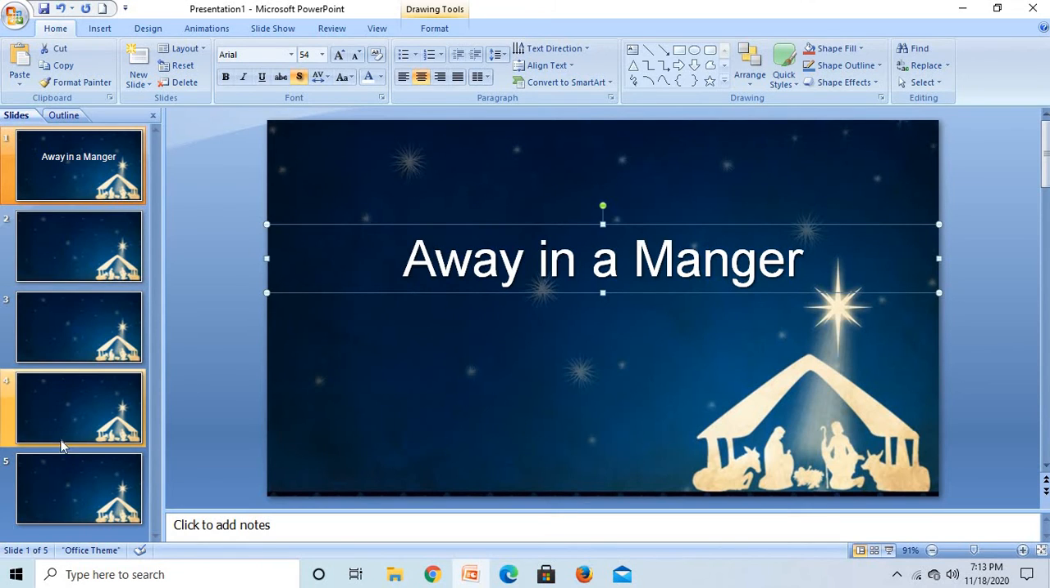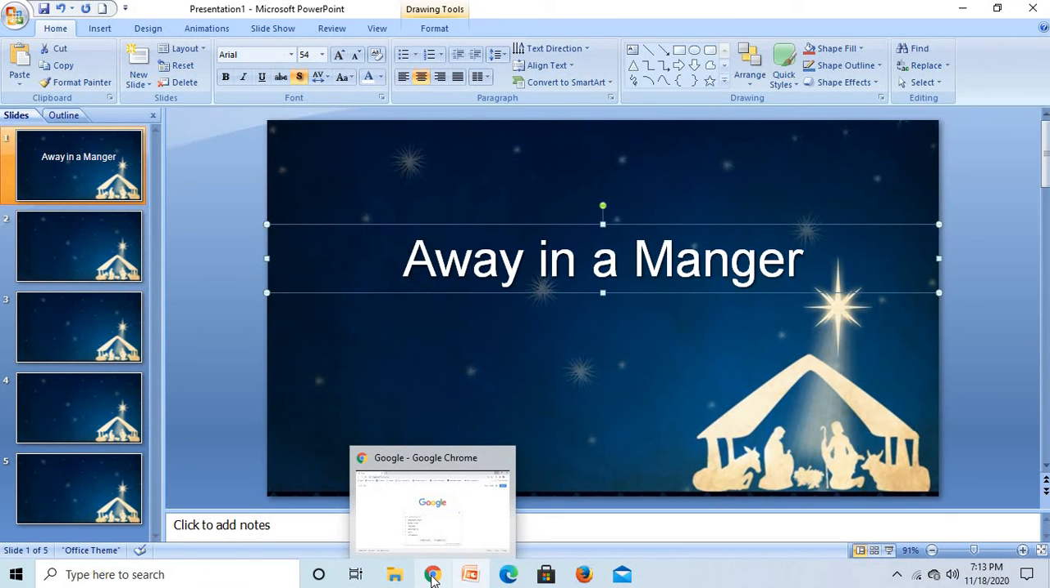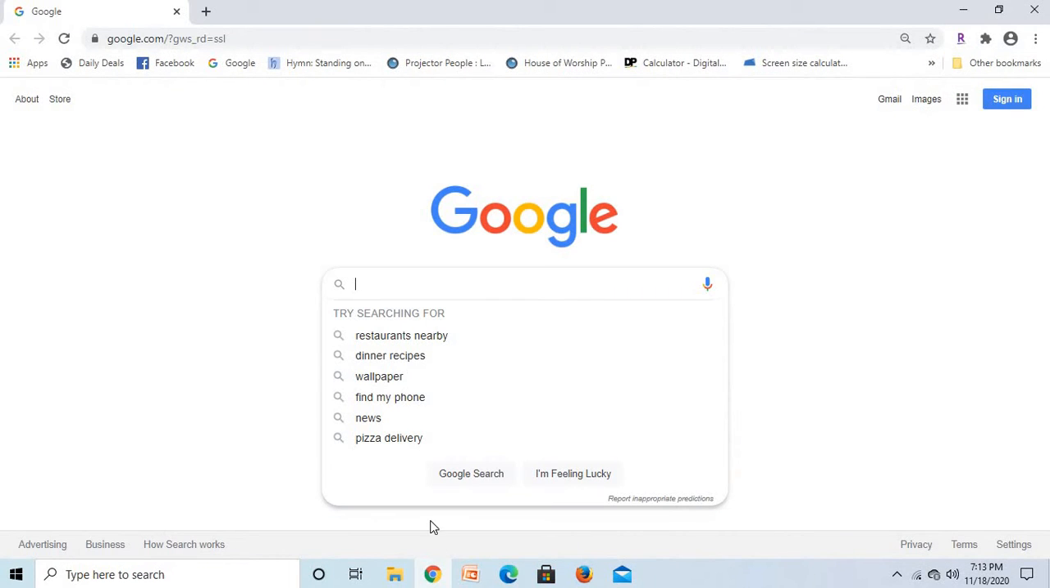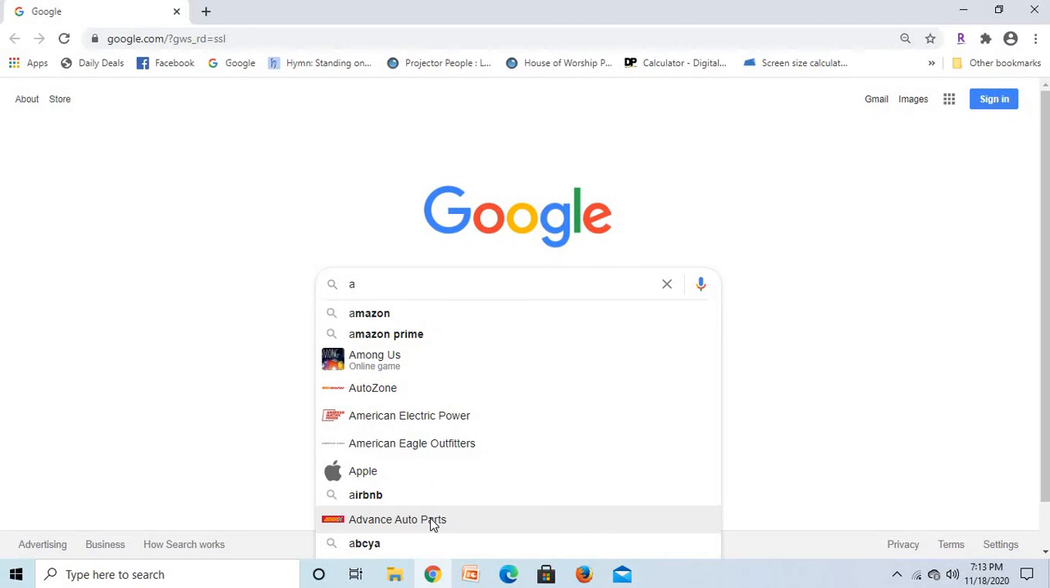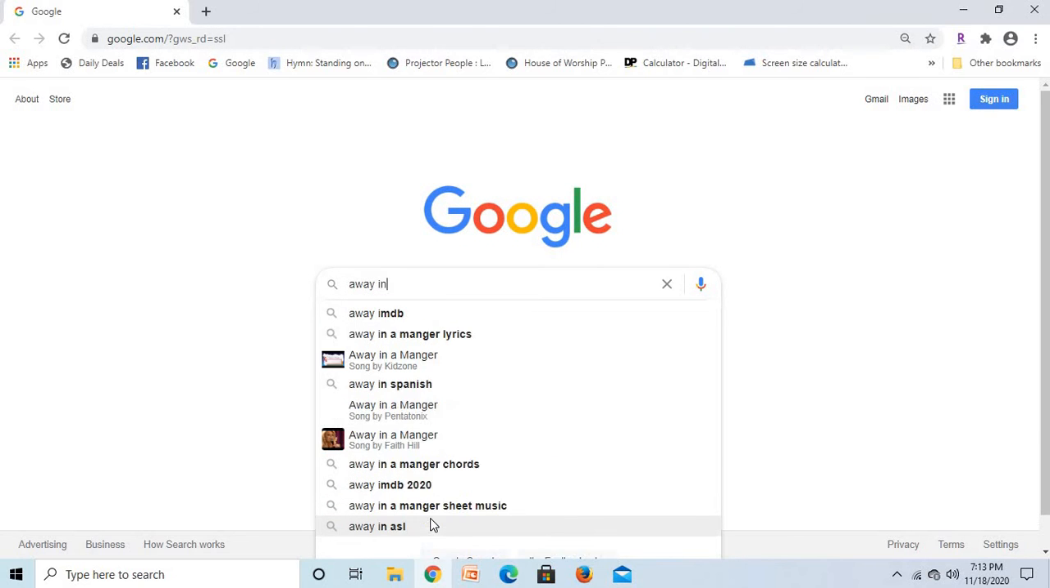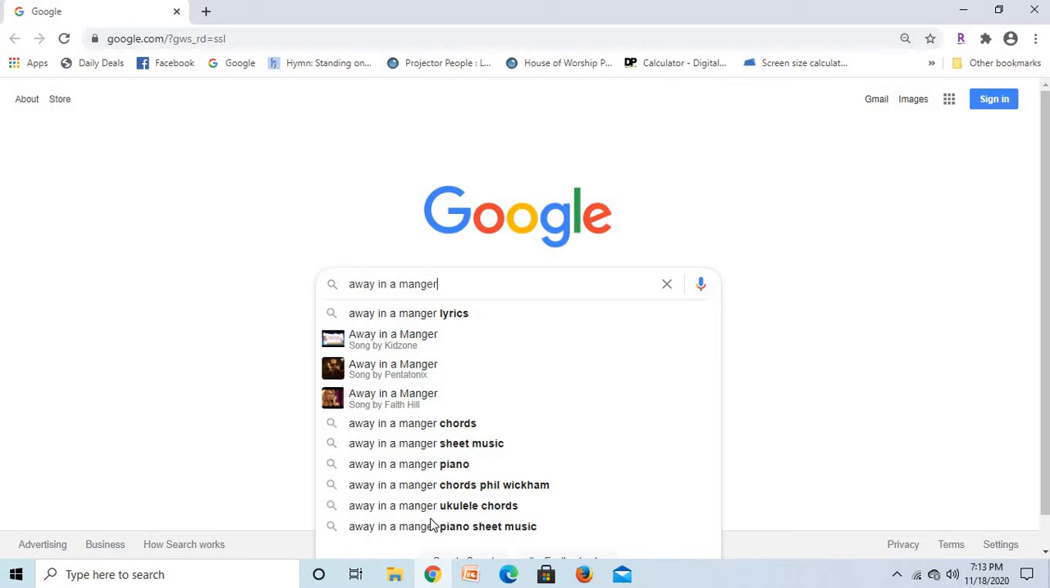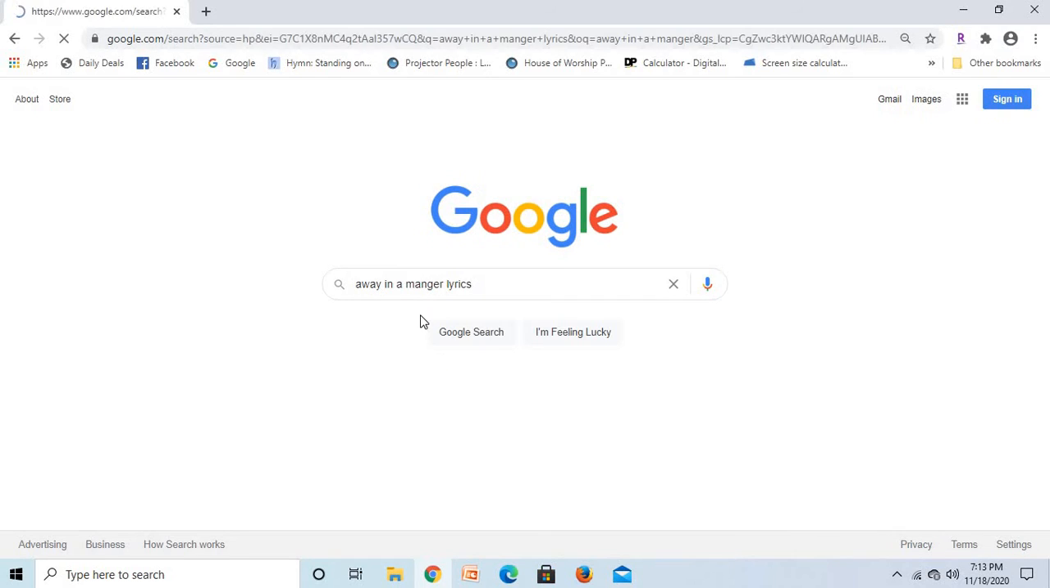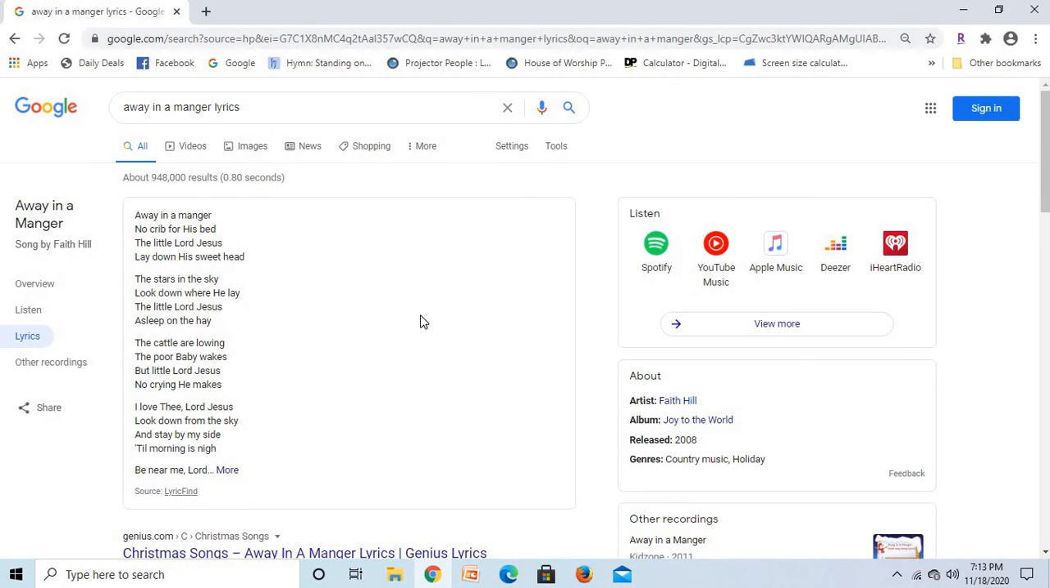Now we need a couple verses in here. All right, so where's all the words to Away in a Manger? We can type them in if we want to, or you can go right to the internet. We'll pop up Google, and we'll type in Away in a Manger lyrics. See, that shows right there, Away in a Manger lyrics. Just left click on that, and here we go.